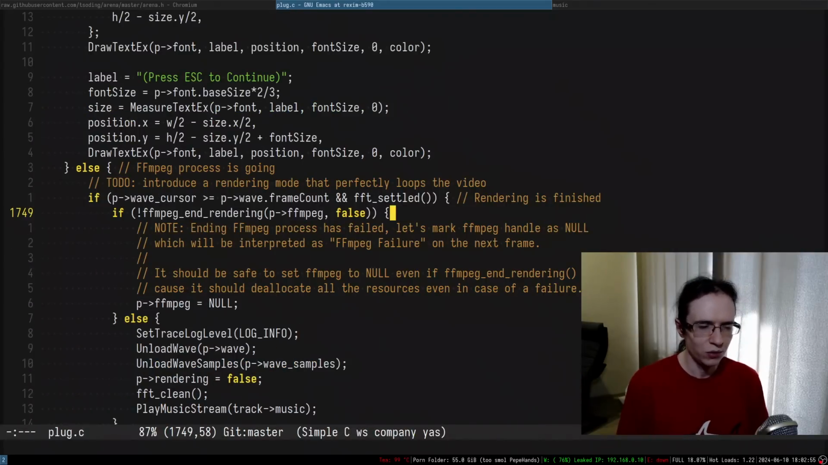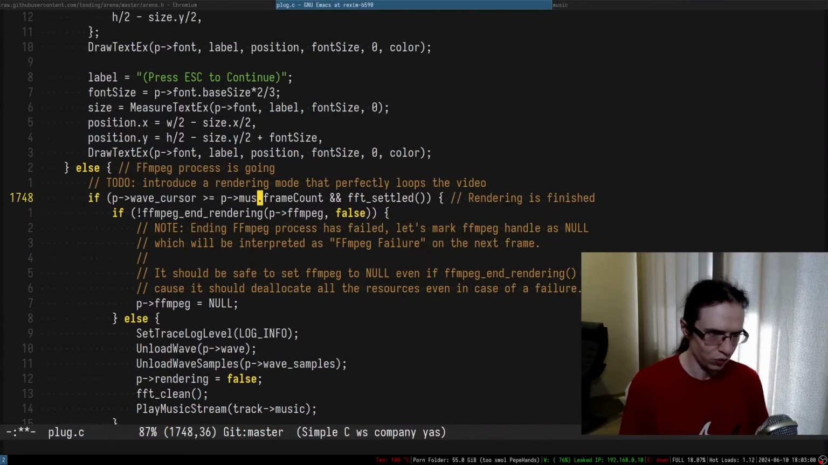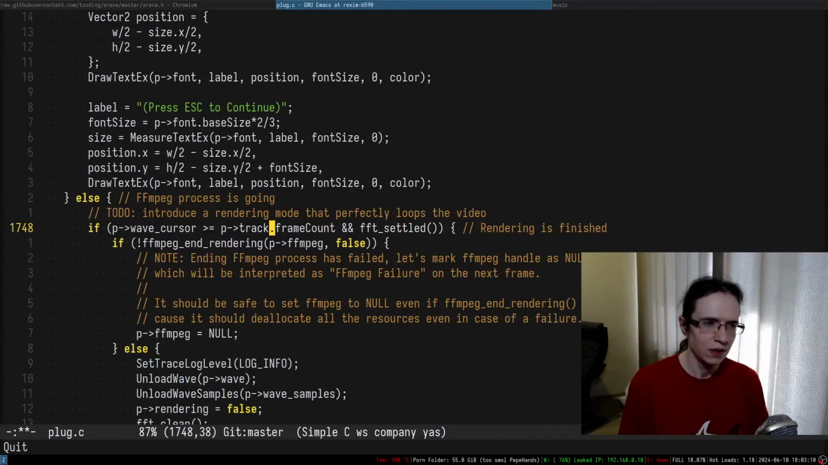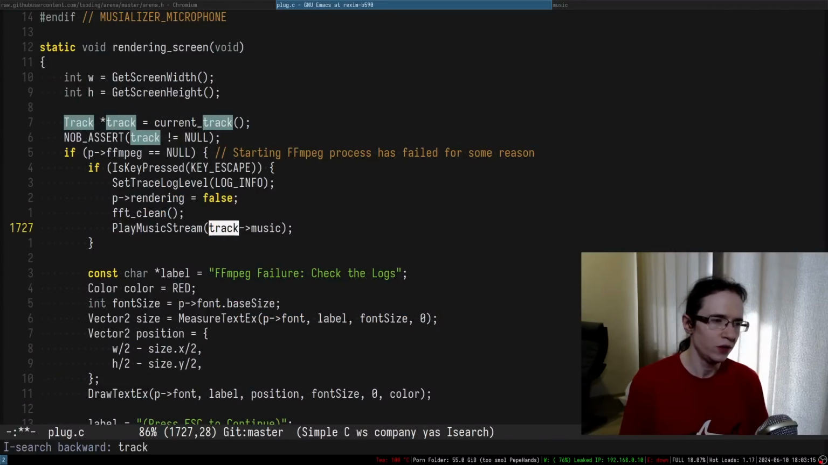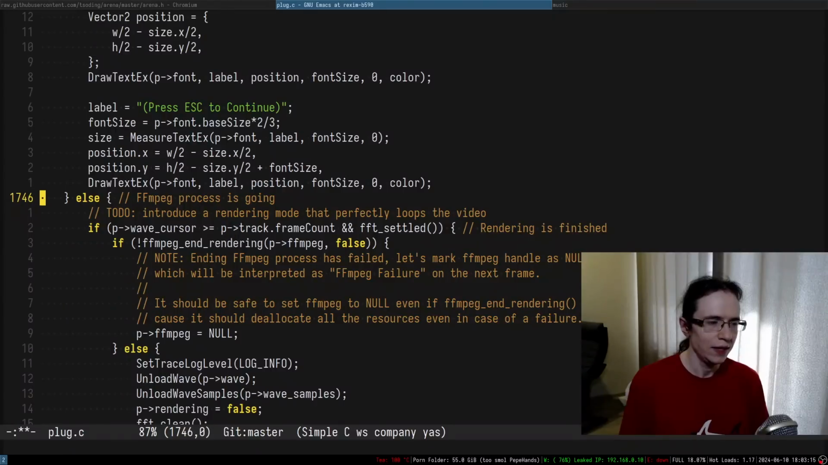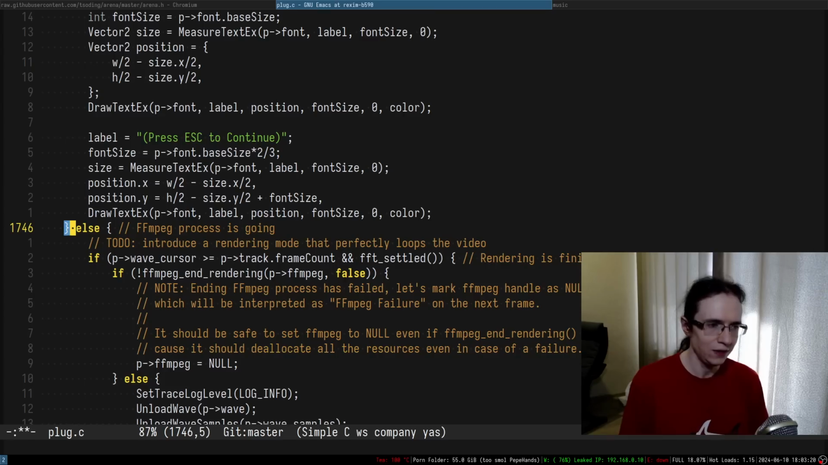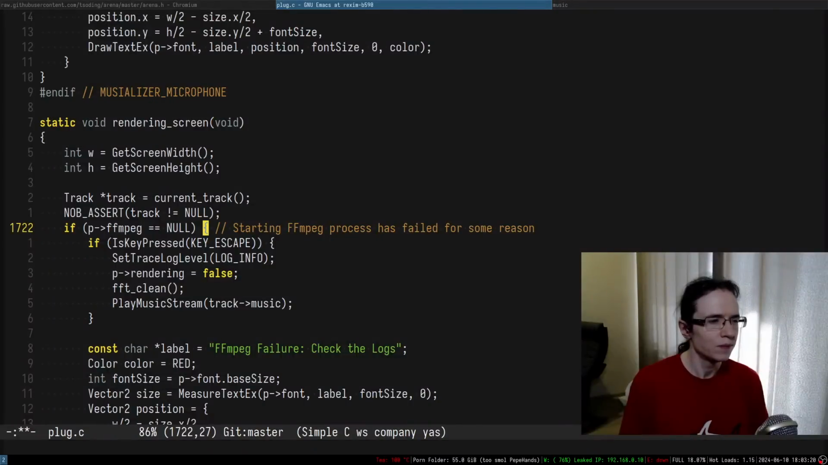Okay, so this is a wave frame count. So this is music. I think it's track, right? Okay. So what's the current track actually? So we have a notion of a track. Okay, so that's pretty cool. And when this entire thing is going, we know that the track is, yeah, it's not null, right? So we have an assertion for that. The track is not null.